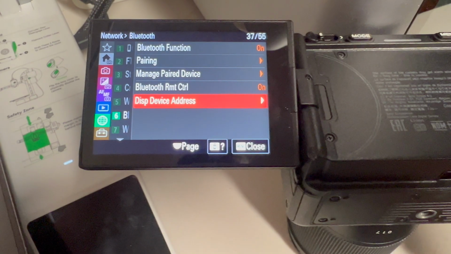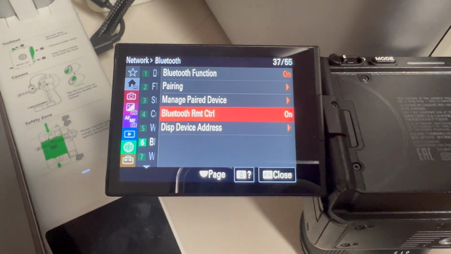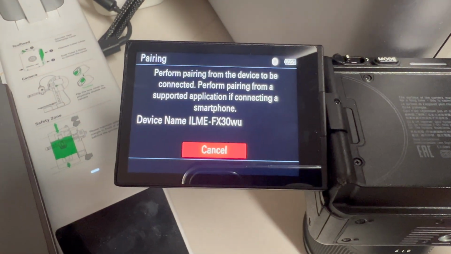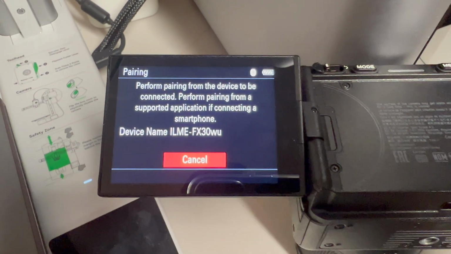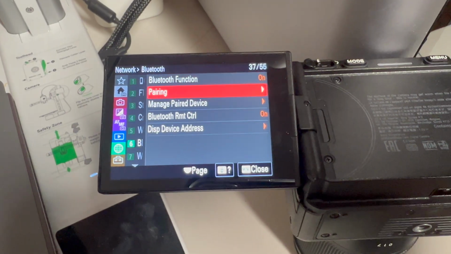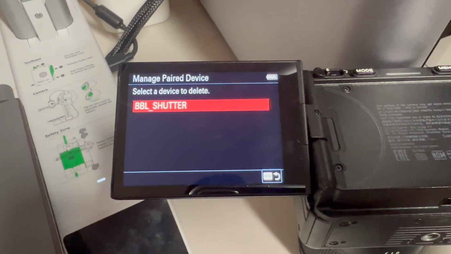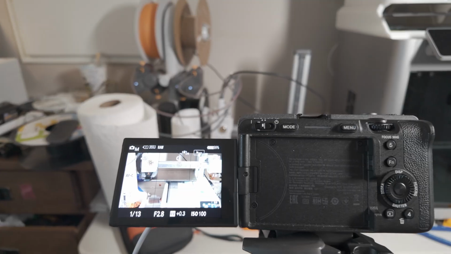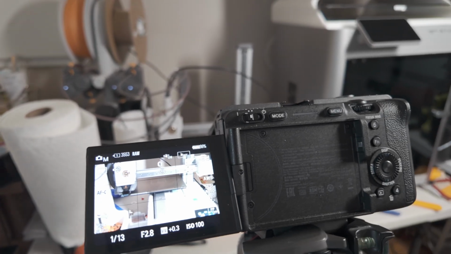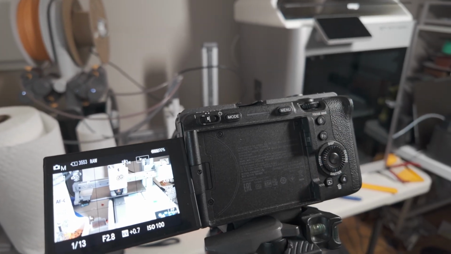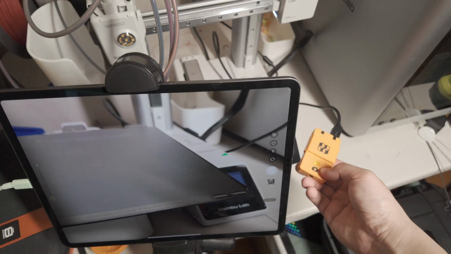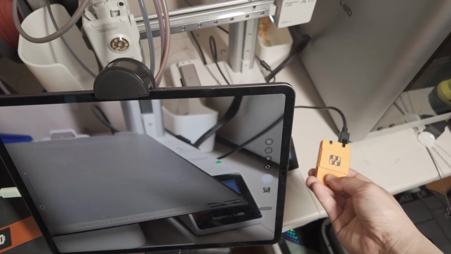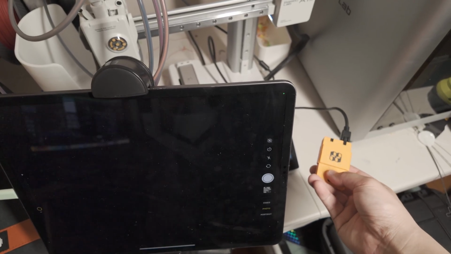Now, some cameras may need to be reconnected after being powered off. For example, Sony cameras like the FX30 don't remember Bluetooth pairings with third-party devices, so you'll need to re-pair the kit every time you turn the camera off and back on. Other brands, like Canon and Nikon, generally remember paired devices and reconnect automatically. Mobile devices, such as tablets or smartphones, typically reconnect on their own as well.